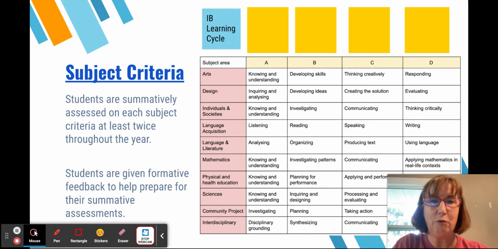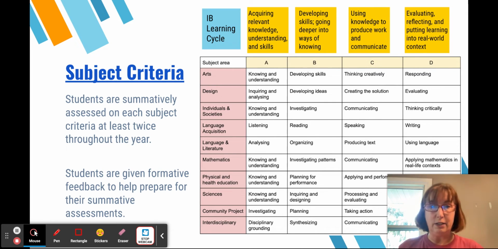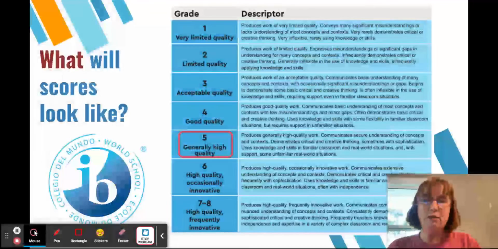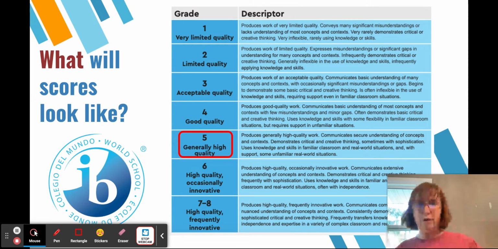So remember that you have 4 criteria in your subject area, and throughout the year, you'll be giving formative and summative assessments on these criteria. Now, one of the things that IB demands is that we give a summative assessment twice on each of those 4 criteria. And remember that when we're giving those assessments, students are scored from 0 to 8. So while we're scoring our criterion, 0 means they didn't do anything, and 8 is like fantabulous, over and above, crazy good. 5 is considered generally high quality, mastery.